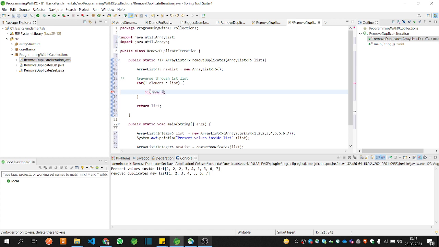So we will check simply. Why am I writing like this? Because I want to add the elements, right? I will add the elements and I will check whether it is containing some duplicate value. If it is containing, then don't add. That's why I'm writing if not newList.contains, okay, dot contains what? Dot contains element, right? We want to check for the element.